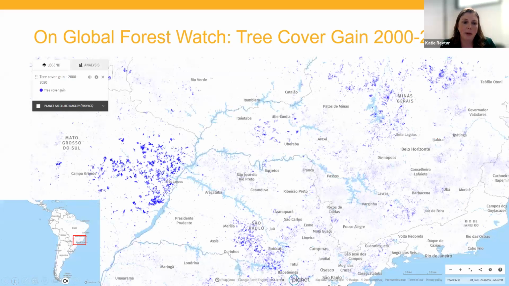And so here's an example of what the data look like on Global Forest Watch. I'm zoomed into southern Brazil here in this screenshot just to make it easier to see the coverage of the data. But it is available globally, as you saw at the very beginning when Gabby was doing her demo on Global Forest Watch. Next slide, please.